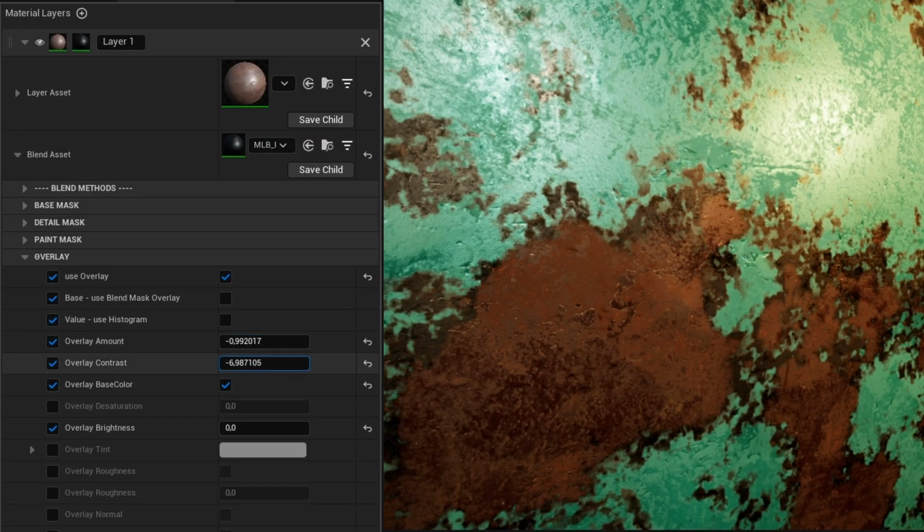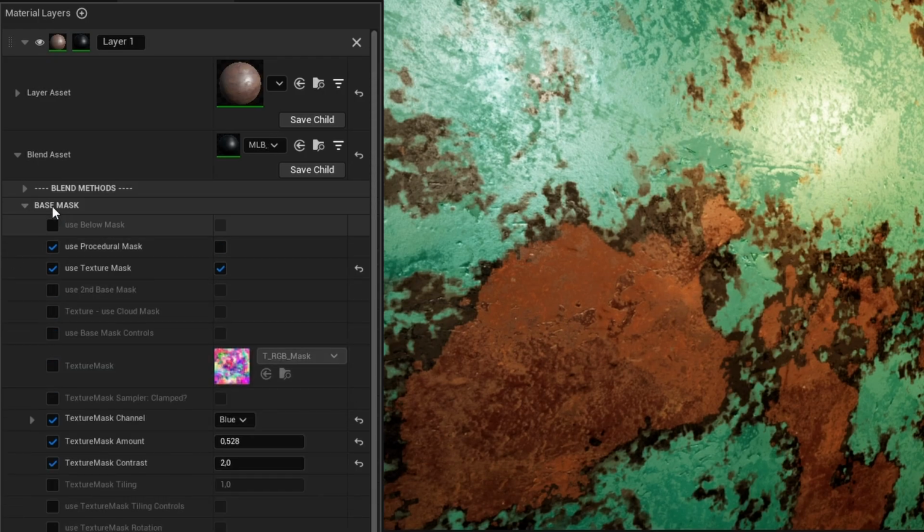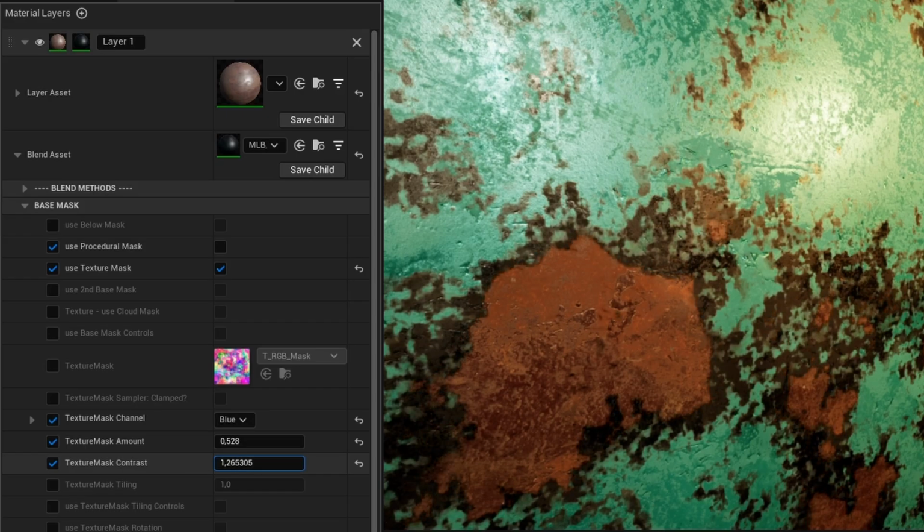Can increase the contrast more further. So this will affect only between the 0 and 1, where the value is 1, the full, there will be no overlay effect. So again, if we play with the base mask, the contrast, if we lower this, we have more areas to both the detail mask and overlay to be worked on.